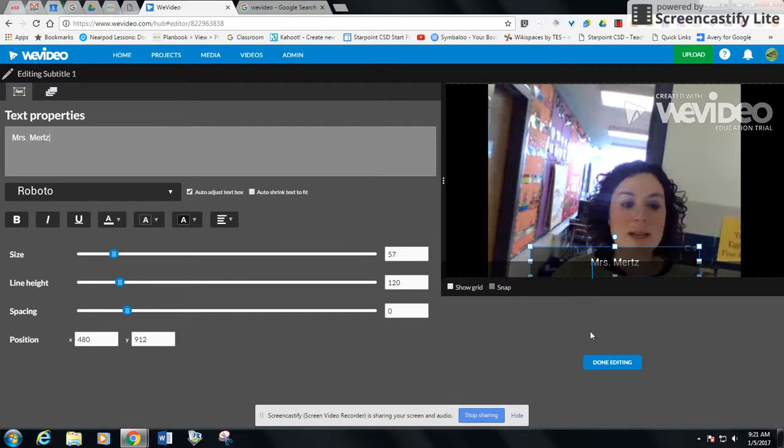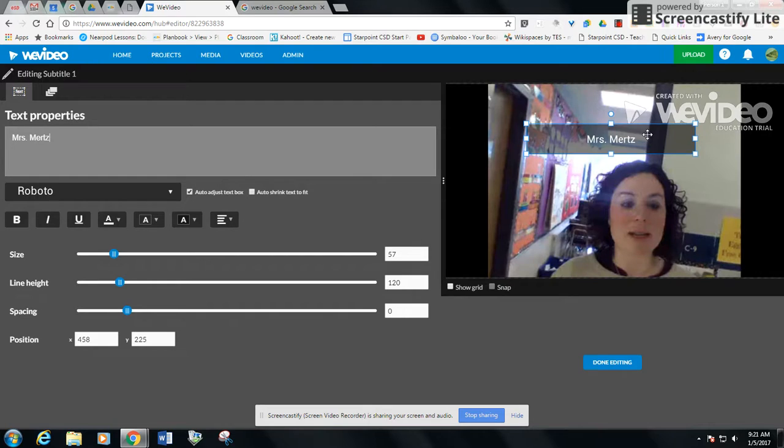But depending on the color that's in your video, you may need to change the font colors or the background of the text box. And here's my text box that I can move wherever I want by clicking and holding, drag, drop. I'm going to move it up top here, and I want to change the size of the font for Mrs. Mertz. So where it says size here, I just slide it over. And there, that's bigger. I can use these buttons here to edit the font as well.